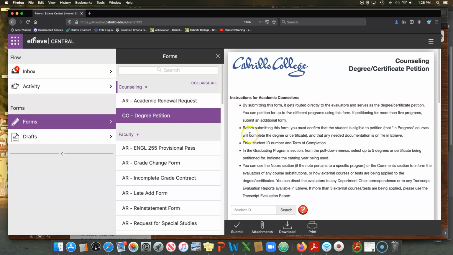It will be up to you to make sure that before you submit the petition that everything's in order, that the student really is eligible to petition, that all of their in-progress courses will complete whatever the degree or the certificate is. You also want to make sure that if we're using any documentation like external transcripts or AP scores or correspondence with programs, that all of that stuff is on file in eTrieve. Because once you submit this petition, the evaluators are going to need to be able to go over to eTrieve to find that info.